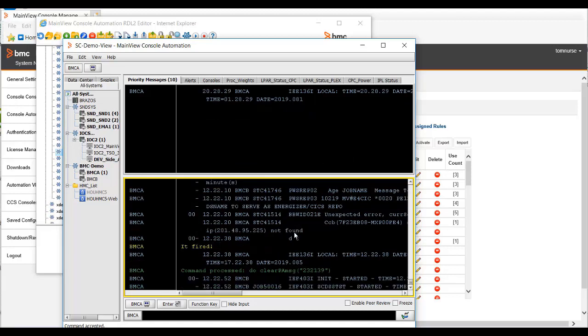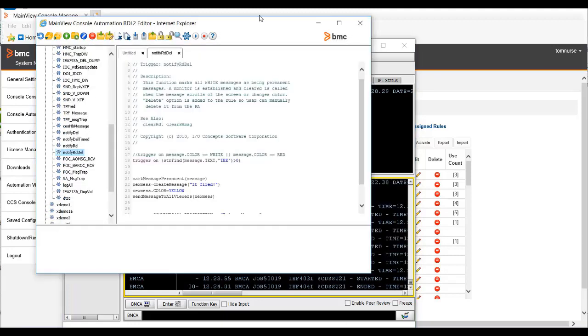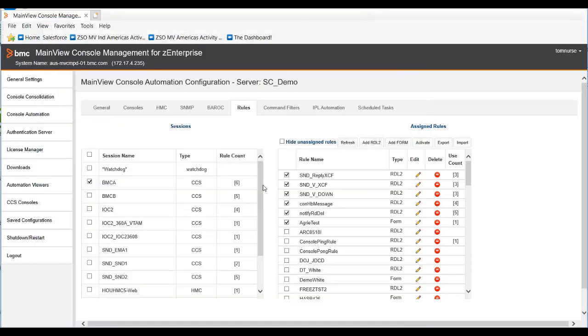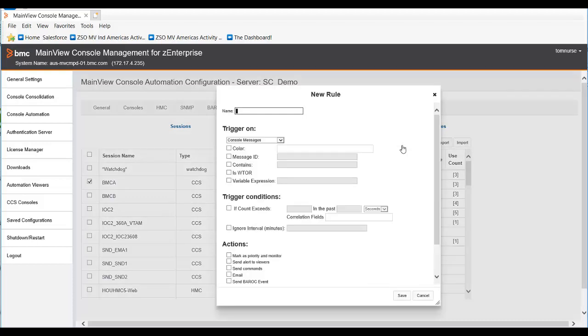Now, the more modern way of creating rules is not writing or modifying code, but filling out forms. Let's do the same triggering actions, but in a form. So back to the admin page. Let's bring in a new rule and make it a form. Click on Add Form, and let's give it a name.